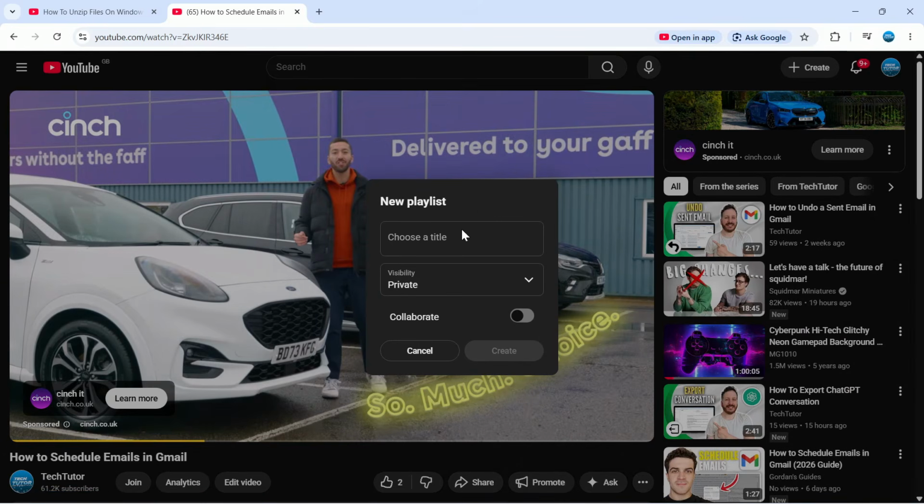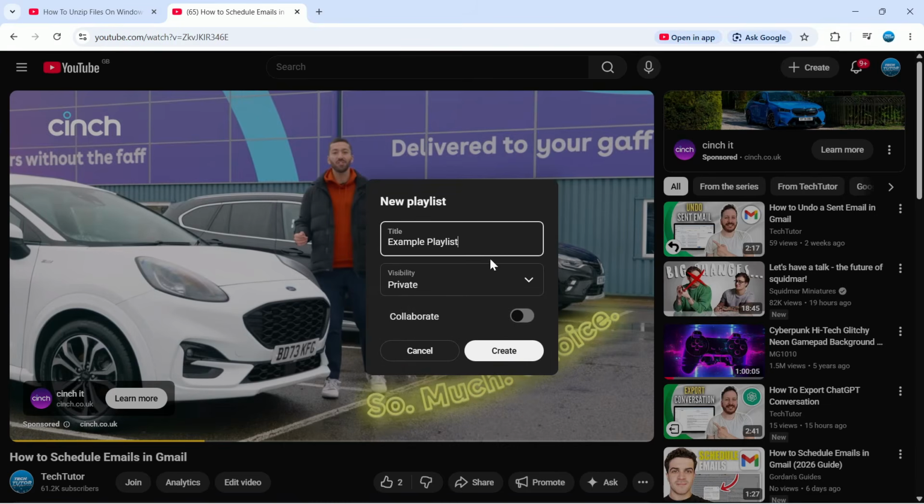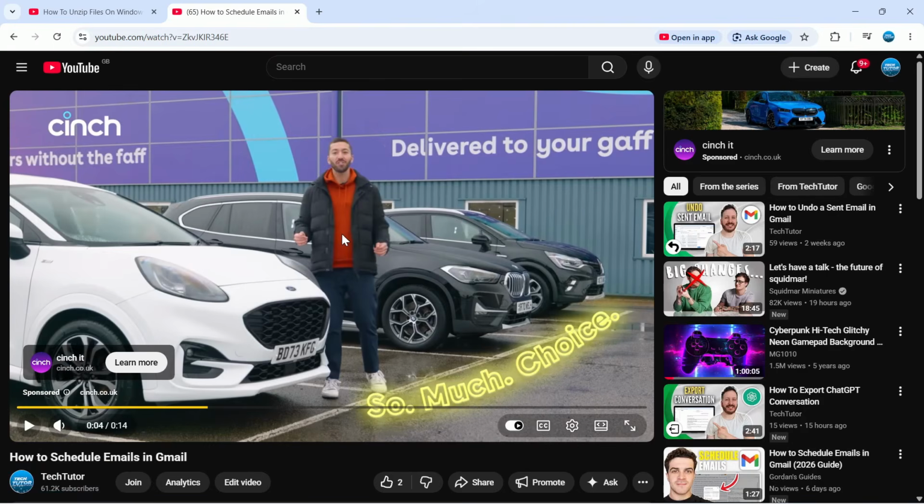And from here, what you can do is choose a name for your playlist. So I'm just going to call this one example playlist. You can also choose the visibility, whether to make this playlist private so only you can view, or public so other people can view. And there is a collaborate button as well. Now, once you're happy with everything, just come and click on to create, and that's going to create a playlist. You can see in the bottom left hand corner, we have the pop-up saying playlist created.